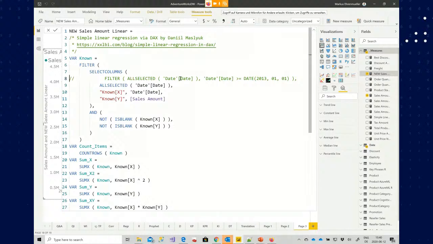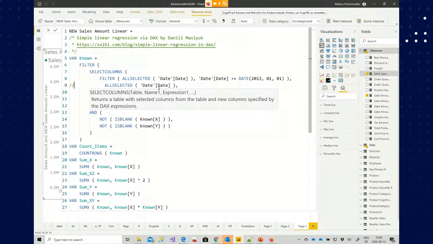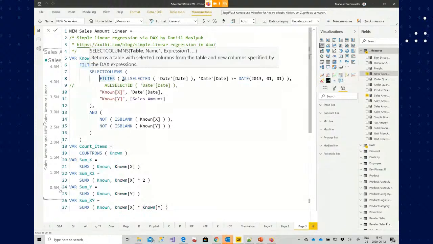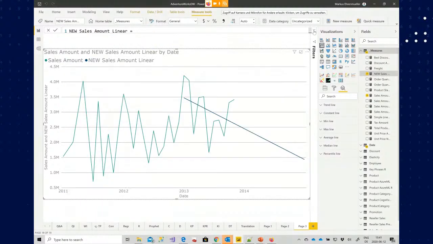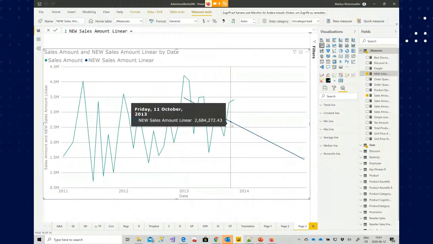So we can again introduce a filter here. Instead of having all the dates, all the selected dates, all the dates available for this measure, we introduce a filter here. Again, filter on all selected, and then the date is filtered on everything greater than or equal to the 1st of January 2013. If you're doing this, unfortunately, there's bad news, because within 2013, as we will see here, we have a downwards trend. But don't shoot the messenger. That's how the numbers are, and that's what we can show here.